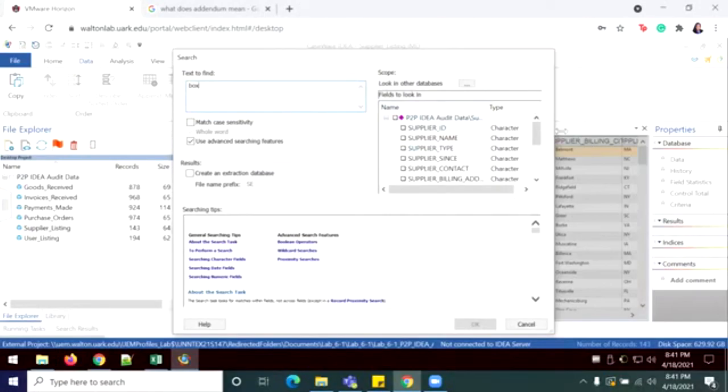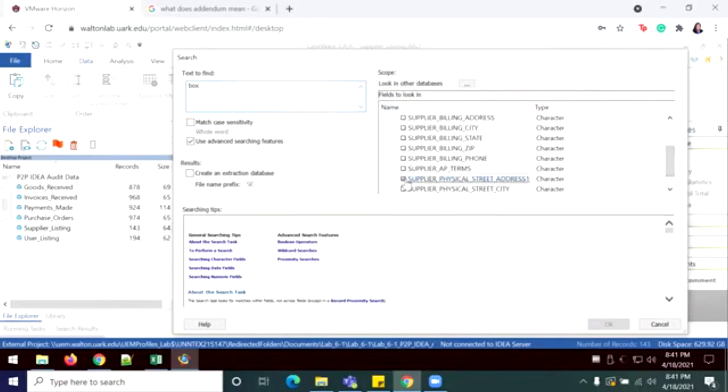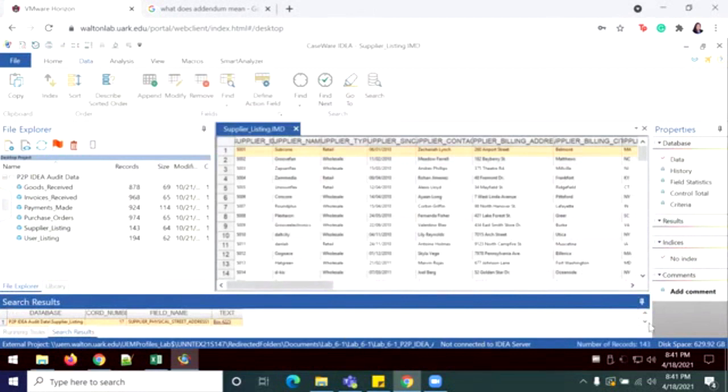Okay, and then in the fields to look, we're actually going to expand this a little just to kind of give you a better view here. I'm going to expand this as well. And we're looking for supplier physical street address 1. So here it is. Select and then click OK. You'll see here that your table will show up, and here where the word box appears, so it has selected this address. There are 3 actually, 1, 2, and 3, similarly to what we saw in the Excel file earlier.